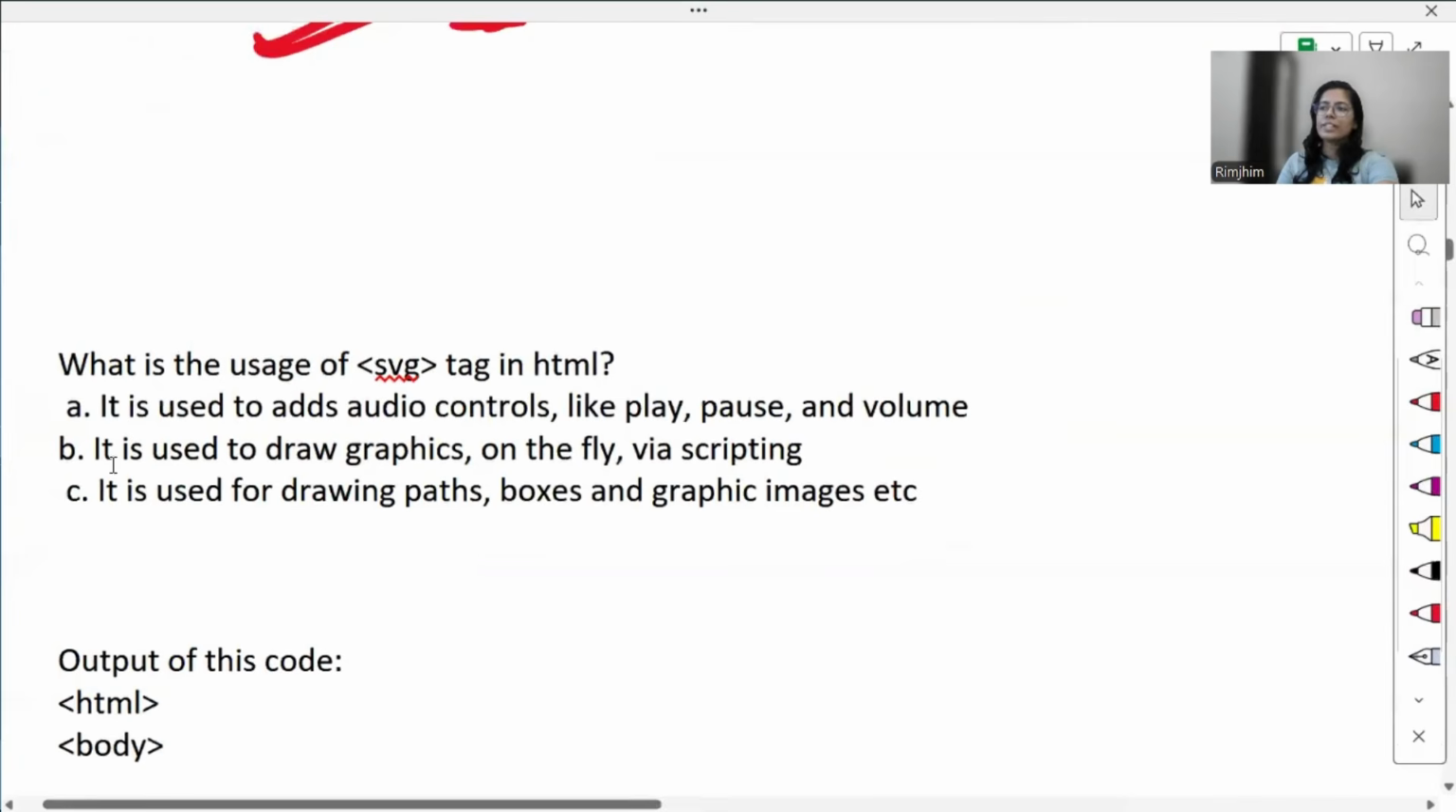What are the uses of the SVG tag in HTML? SVG stands for Scalable Vector Graphics.